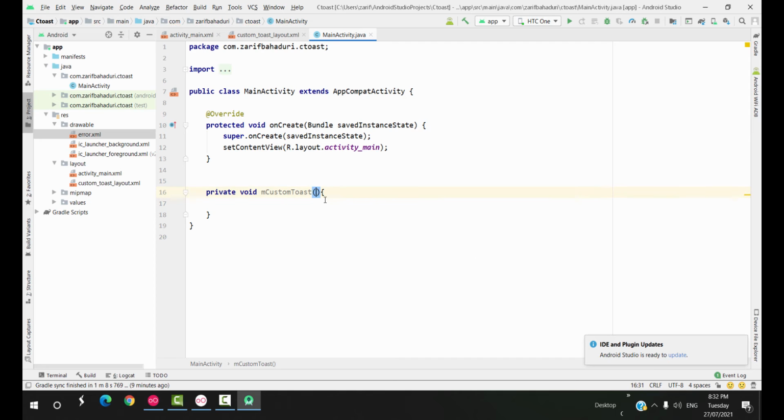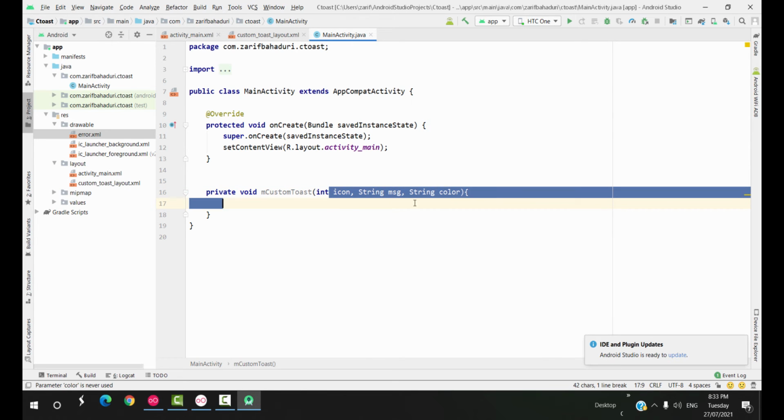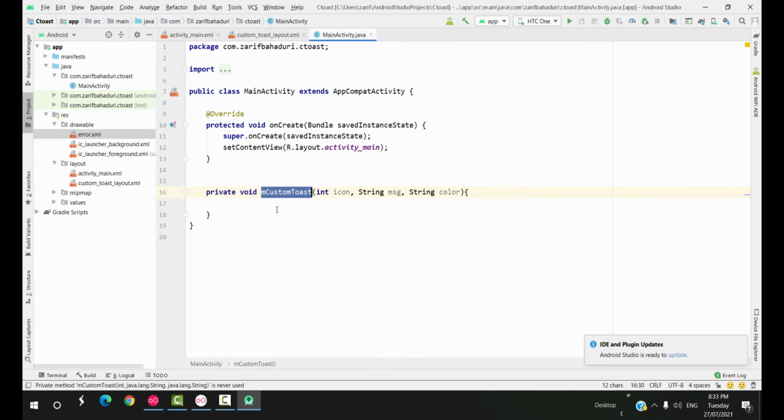Yep, so this function will take three arguments. The first one should be icon, so int icon, meaning you will just pass the ID of an icon from here. And second, it will take a string that should be message. And the third one should be color. Now, color is also a string, guys. So string color. That's it. So these three variables are passed to this mToast.